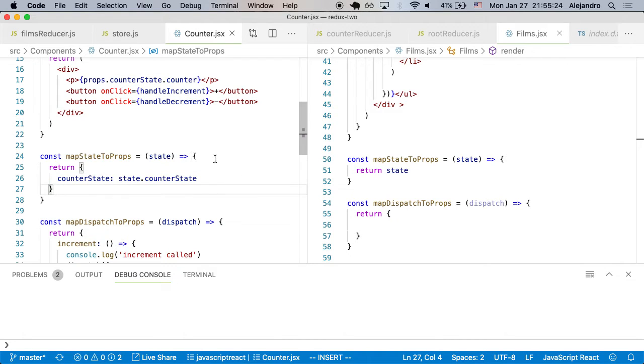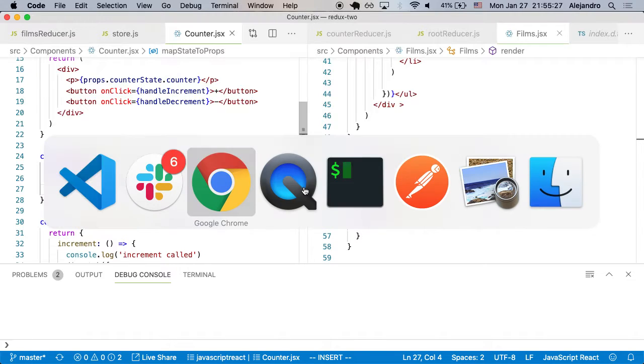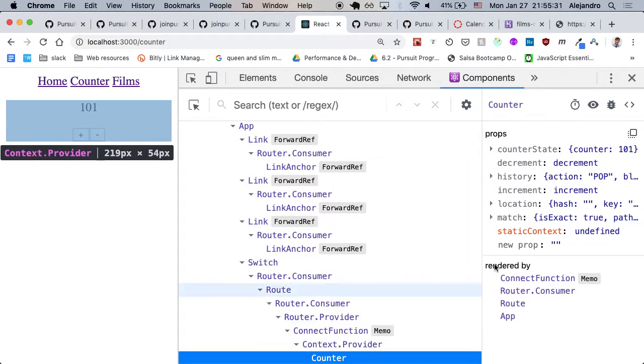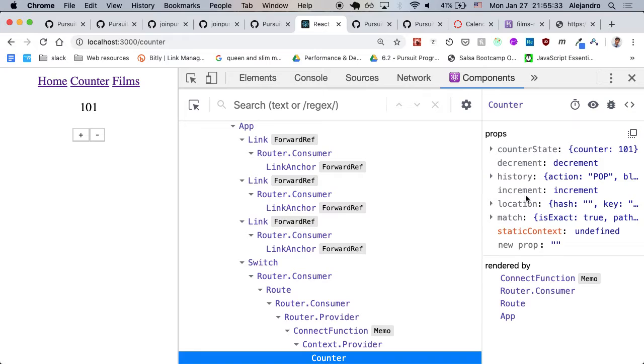So if we do that, then everything should be working as expected still. And if we go to the counter, we see that now we just have the counter state. We no longer have the films. Right?